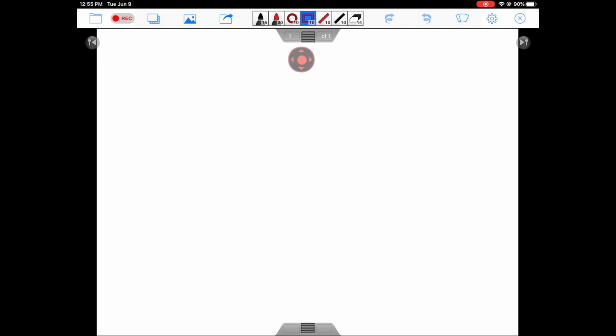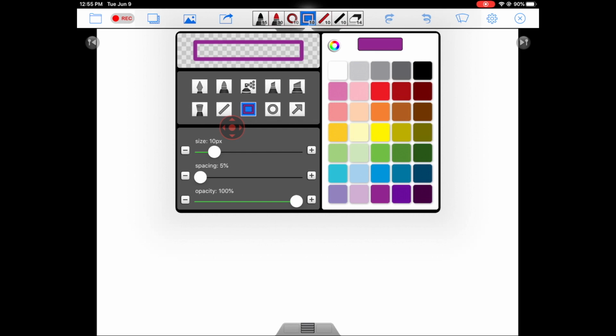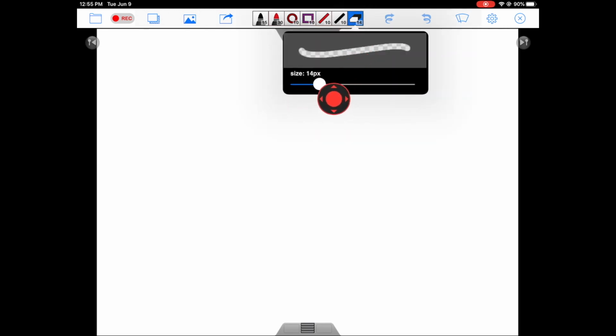So select the square, or select the circle. You can change the point size, change the color. This is the square. And the only thing that you can't change is the eraser. The only choices you have for the eraser is just how large of an eraser you want. What's the point size of the eraser?